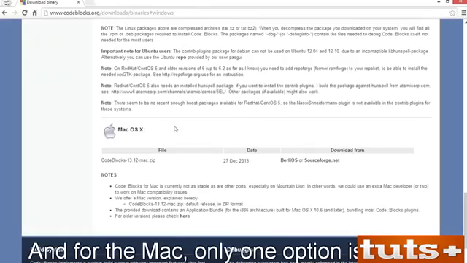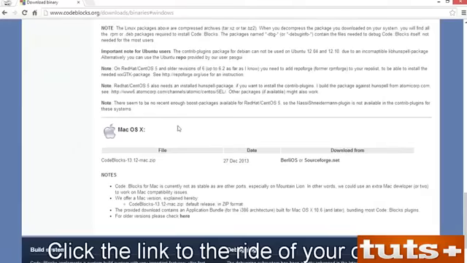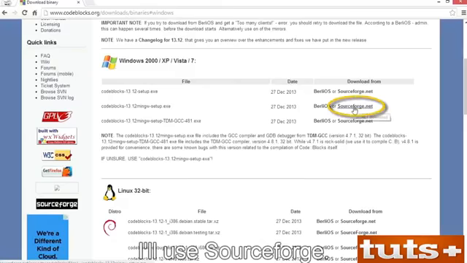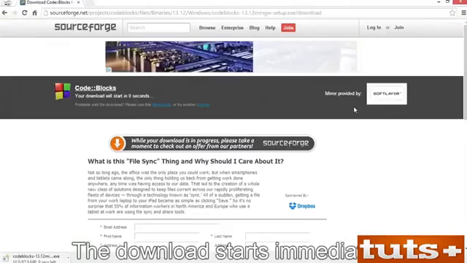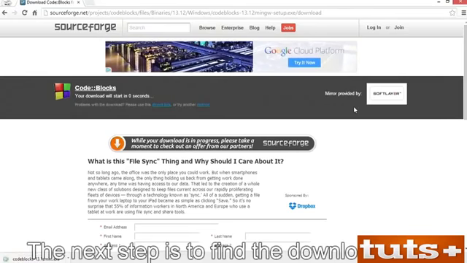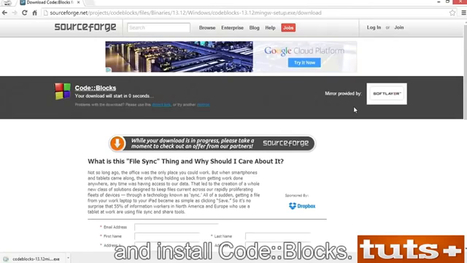And for the Mac, only one option is shown. Click the link to the right of your choice. I'll use SourceForge. The download starts immediately. Wait until it's complete. The next step is to find the downloaded file and install Codeblocks.